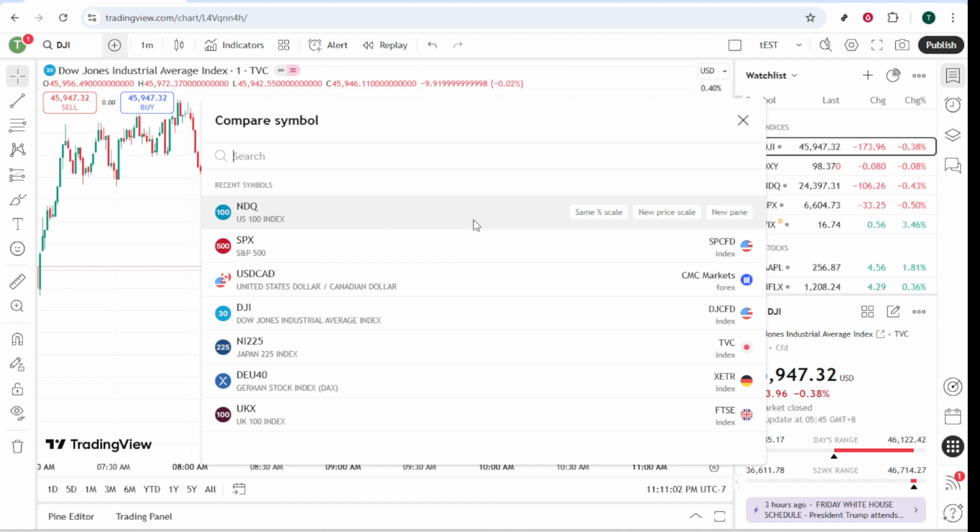The first option is to use the Same Percentage scale. What this does is adjust the secondary asset so that the percentage change of both assets is reflected on a single scale. This is particularly useful for viewing relative performance over time, allowing you to see how each asset is performing in comparison to its starting price.